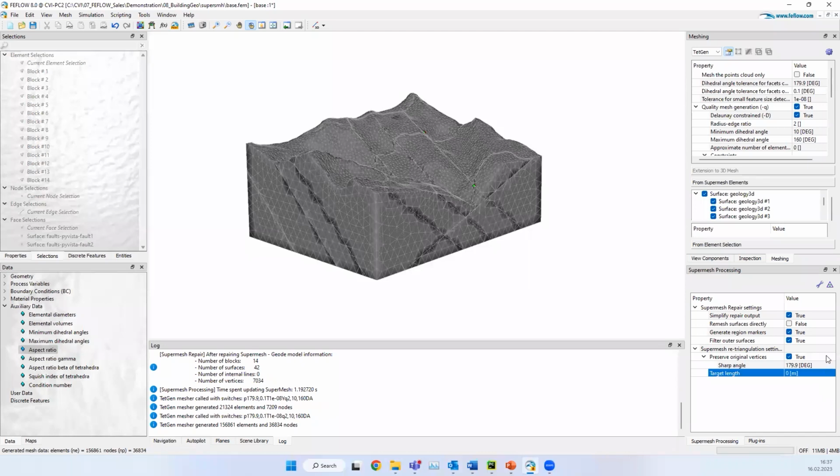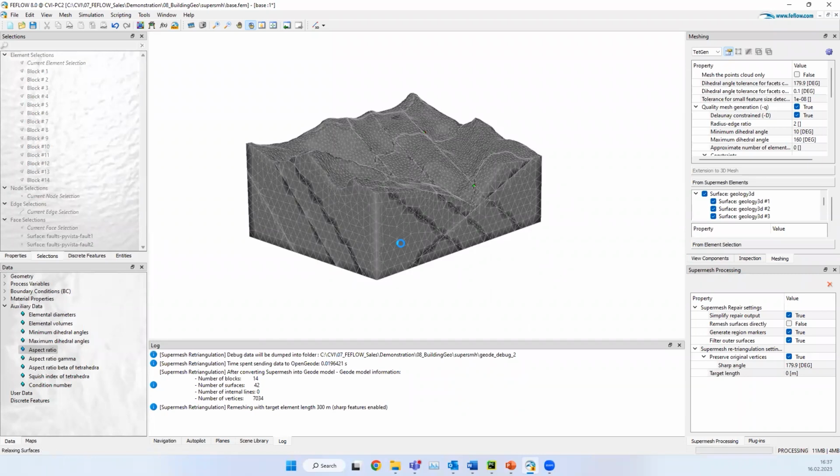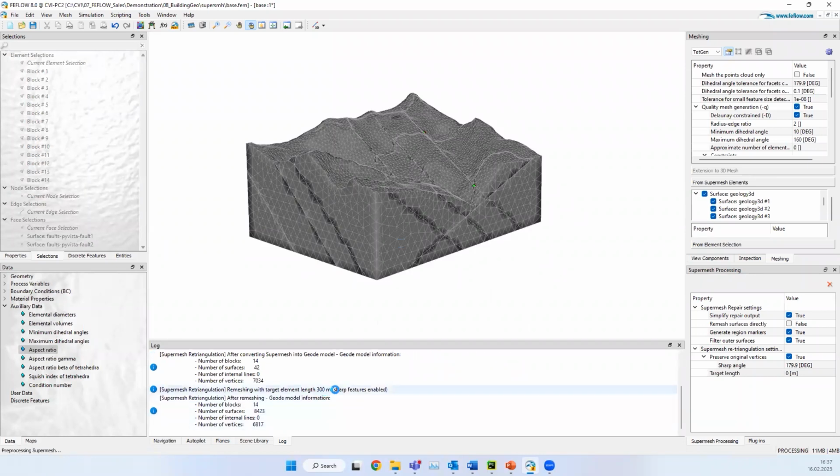This time I would like to preserve the original vertices, so use the sharp features option, and I have no idea about the target length, so I will just leave it at 0, and then FEFLOW will provide a good target element size, so we can read it here, it is using 300 meters. The process is already done, it's quite fast, the repair. So we started with 14 blocks, now we have still 14 blocks, so we have 42 surfaces because we are calling with sharp features. It needs to preserve a high number of features in order to maintain the geometrical information.